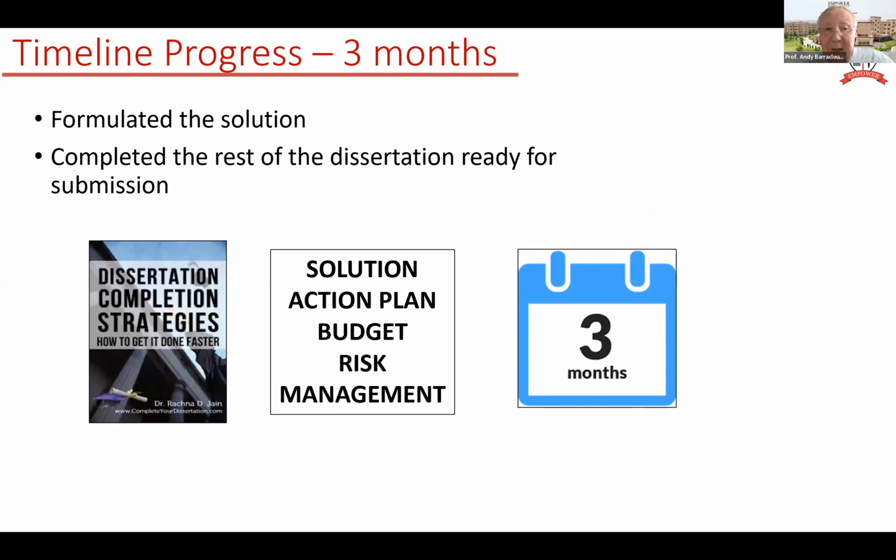By the end of month 3, we should have the solution and complete the rest of the dissertation. So months 1, 2, and 3, 3 months for the dissertation, making progress each month.